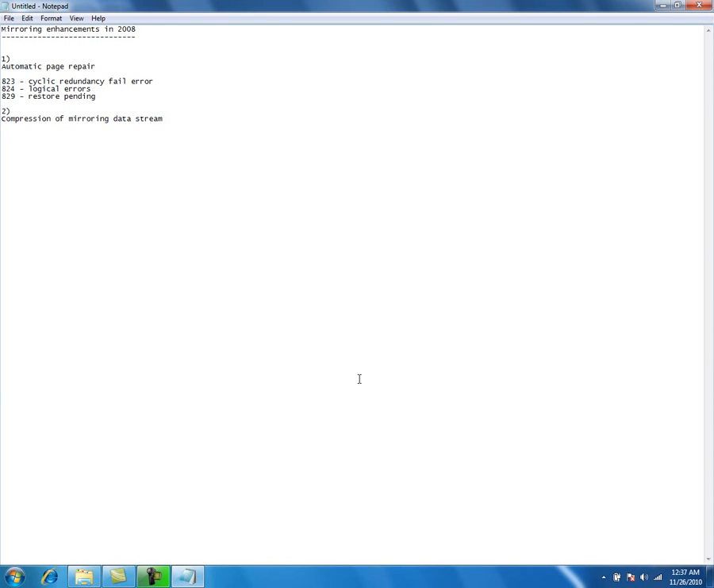If you do index maintenance operations that generate a lot of log data, then it may be better to use the log compression feature. SQL Server will compress the data stream between the partners only when a 12.5% compression ratio can be achieved. Okay, so this is another significant feature.